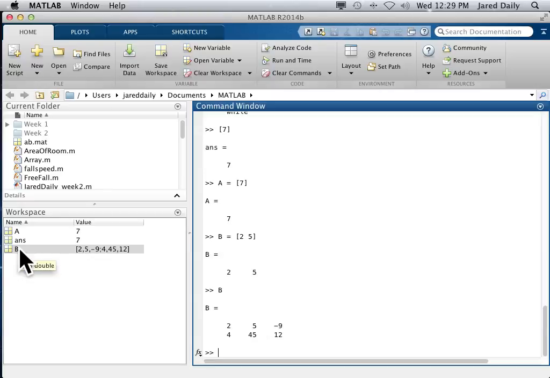Okay. So there's a couple of different ways you can create arrays. You can create them using this bracket notation, this square bracket notation, or you can use the array editor to create arrays.